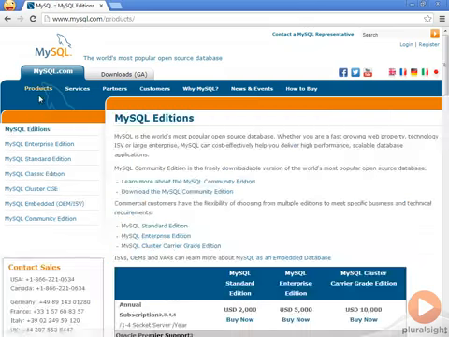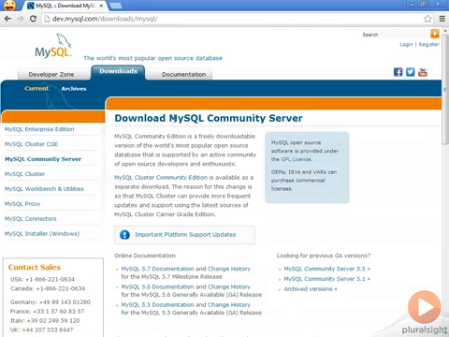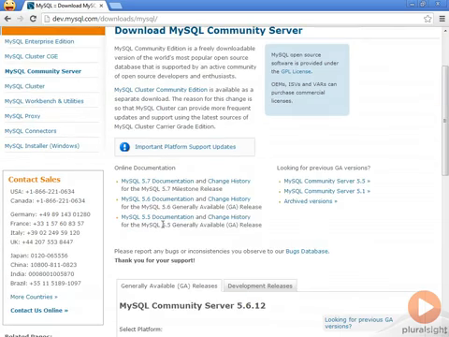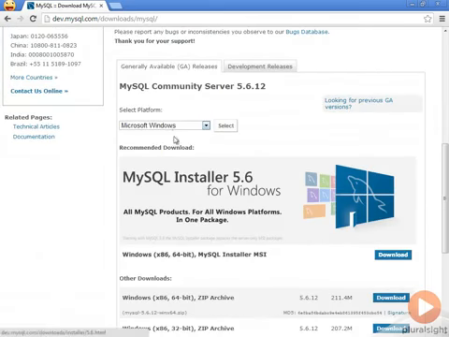From here, you'll click products. And it can be a little bit confusing to navigate around here because of the different MySQL editions. But what we want is the free community edition. So if we go to this download MySQL community server link, then here we can find the general availability releases.